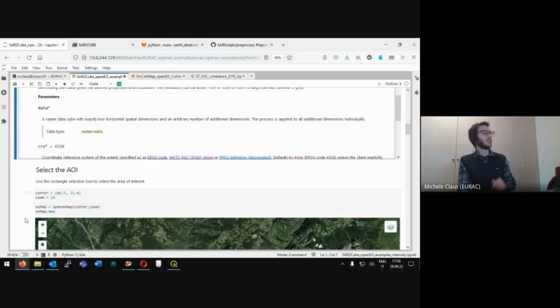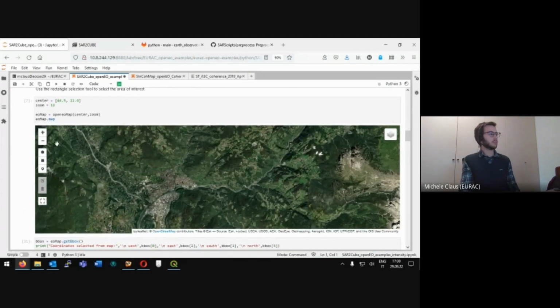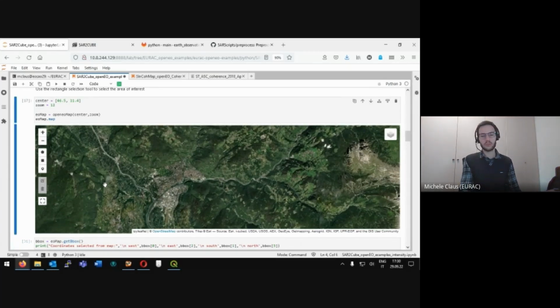Okay, so let's actually start with an example. Here I'll show you all the necessary steps to generate the intensity. I'm not sure if I'll run it because it takes a couple of minutes, but anyway, with this widget, we can replicate basically what we were doing in the OpenEO web editor.